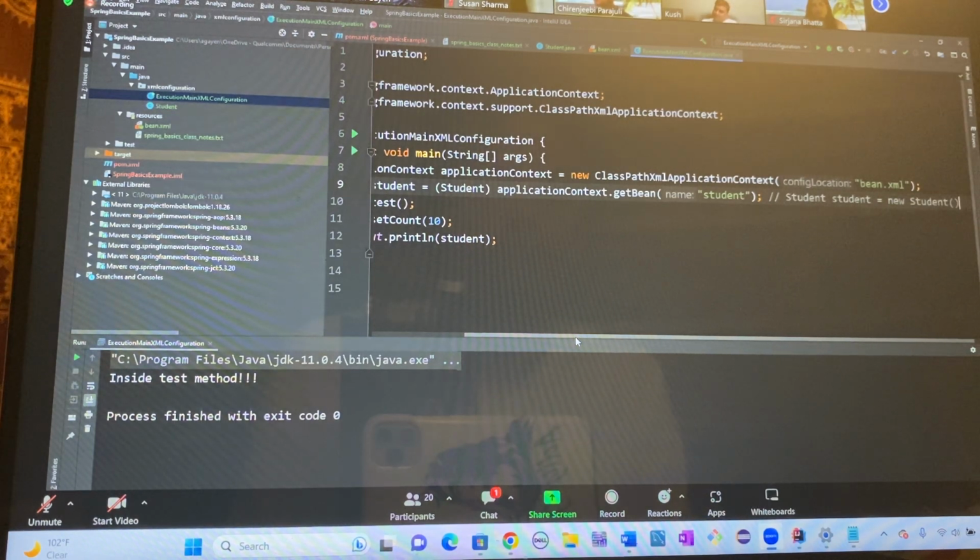What is event propagation? Sorry? Event propagation. I mean, that is a different thing. I have seen that in the bean factory and application context, there are additional features on top of the bean factory. One of those features is event propagation. I will come to it, but not now.